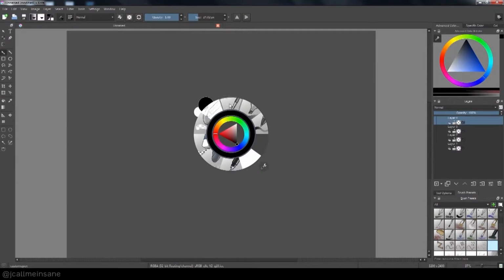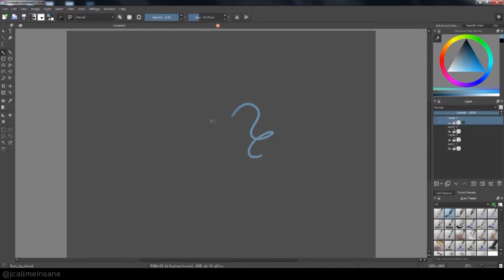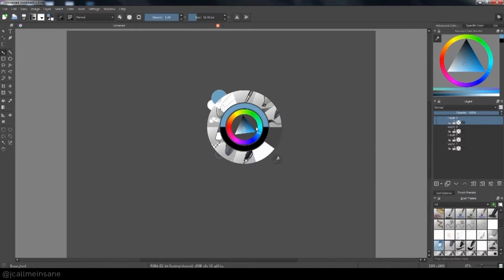You have a quick selection of brushes and erasers and whatever else you want to put here, and a color selector in the middle here. It's a really easy way to switch between brushes without having to go through all of these presets down here. And it's really good to quickly switch between the eraser and the brush, versus pressing E each time.